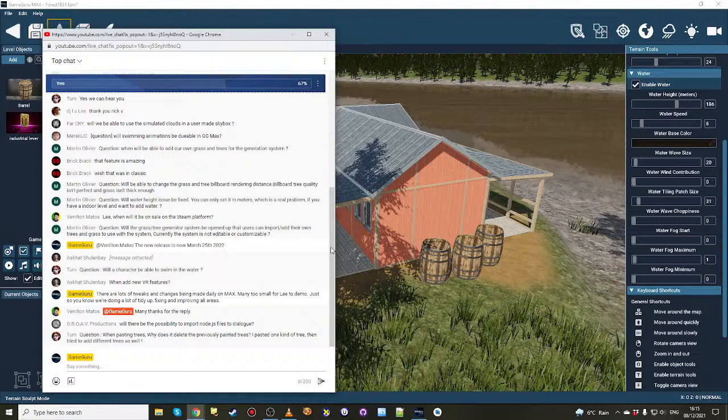Two more questions from Martin. Will we be able to change the grass and tree billboard rendering distance? Billboard tree quality isn't perfect and grass isn't thick enough. Please comment later on in the forums, we'll discuss that. It's more of a technical question. Martin: will the water height issue be fixed? Just pop it in the issues board, we'll treat it as a bug and we'll look at it in more depth and fix it for you, no problem.